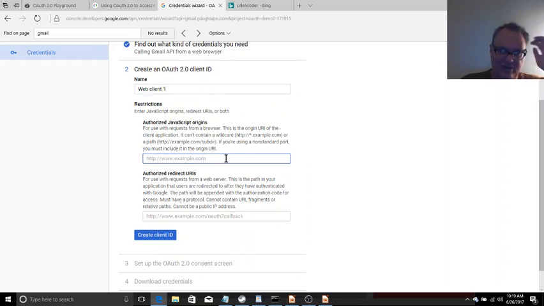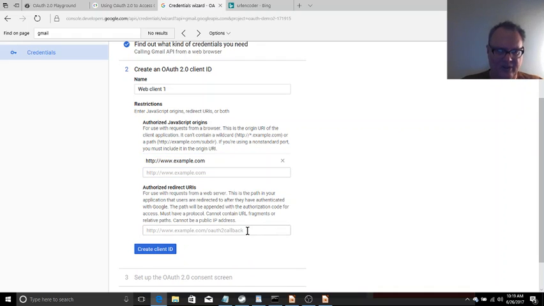Now here you can see that we need a URL that we're requesting it from, but actually it's not important. You can put in anything. You can see it has an example here, but it doesn't actually register that. You have to type it in. Similarly, we have this redirect URI down here. We have to type that in too.